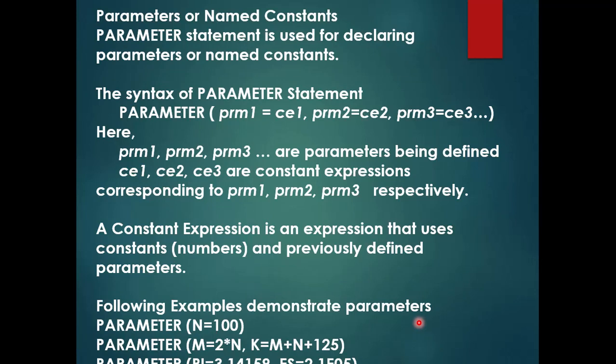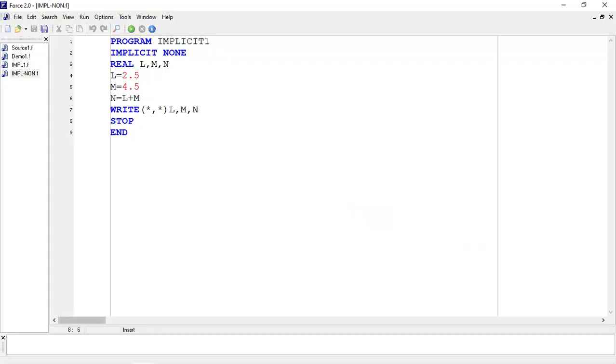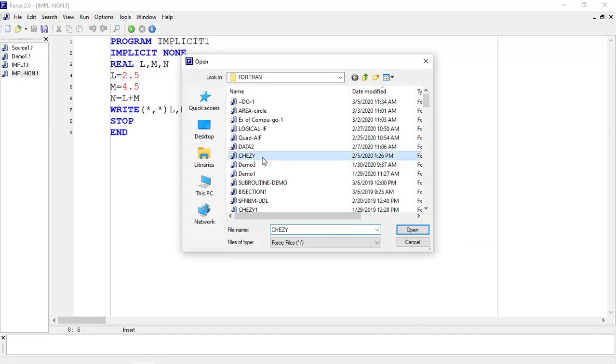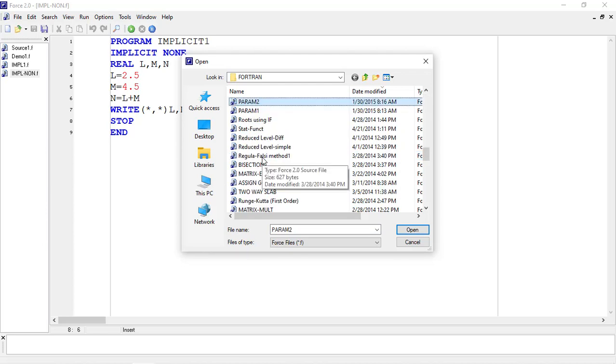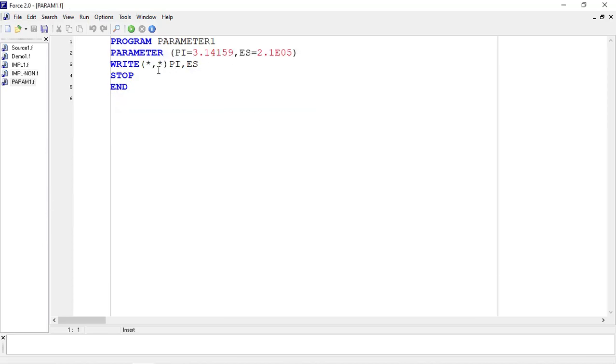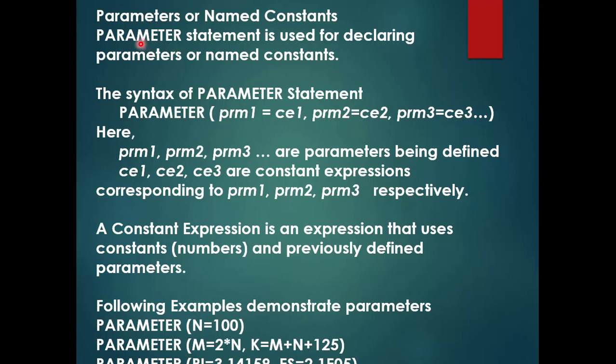In a similar way we can declare parameters, or named constants. So I will go ahead with the program of parameter. This is a simple program where we have written program and its name, parameter 1, and we have defined it. A parameter is to be defined, so what is the syntax of it? The syntax is something like this: parameter in brackets prm1 equals c1, prm2 equals c2, prm3 equals c3.